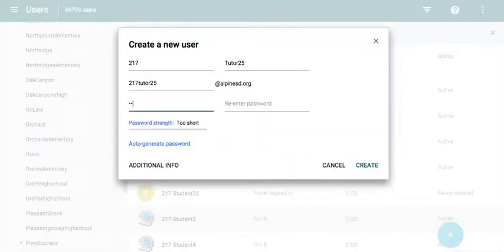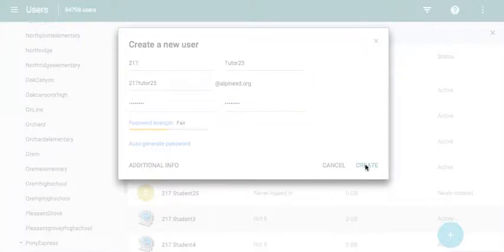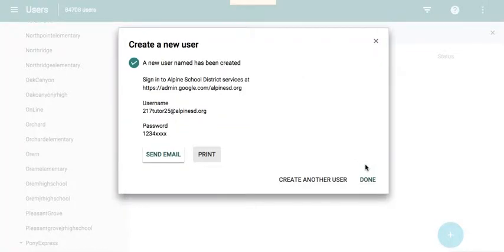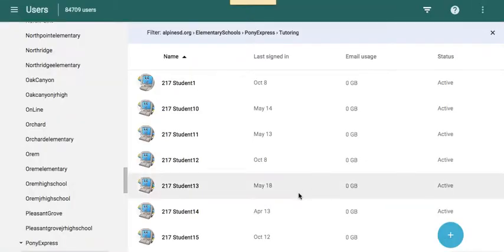And to keep life easy, I do similar passwords, just so when I'm doing lots of them, I can remember. Okay, so there you go.